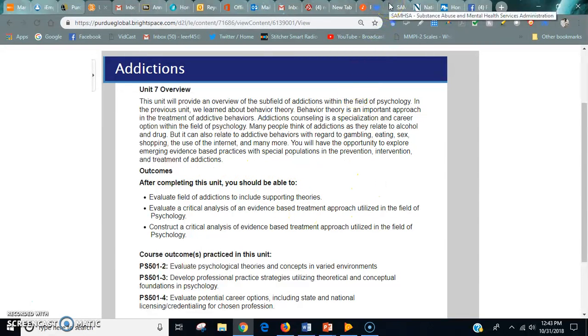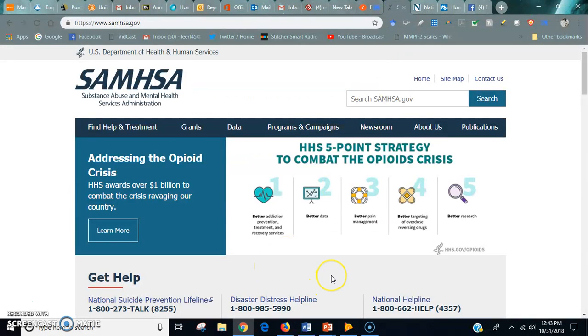First, we're going to go to SAMHSA. SAMHSA is the Substance Abuse and Mental Health Services Administration. One of the cool things about addiction is that it's probably one of the most well-researched mental health disorders of any of them. It has a ton of research behind it, and the government also provides lots of that research for us for free. SAMHSA is super cool because if you are going into the addiction program, or even if you're not going in there, you can get much of SAMHSA's publications for free.